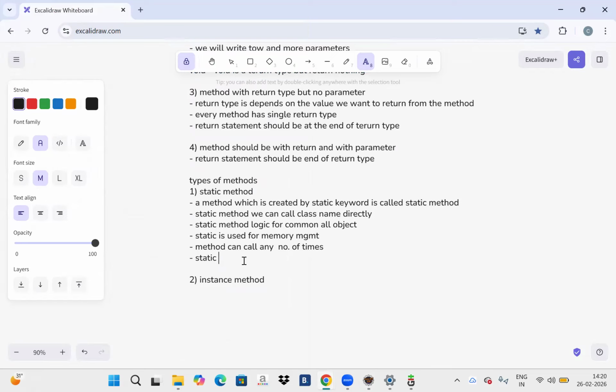Static methods and variables get memory when the class file is loaded in the JVM. After loading, you can call it.